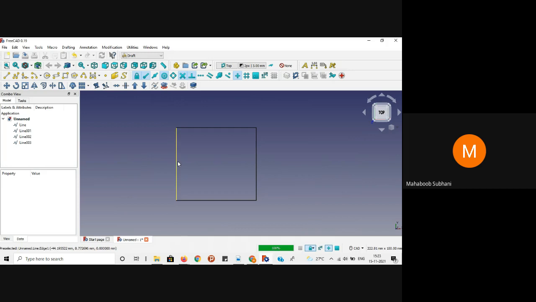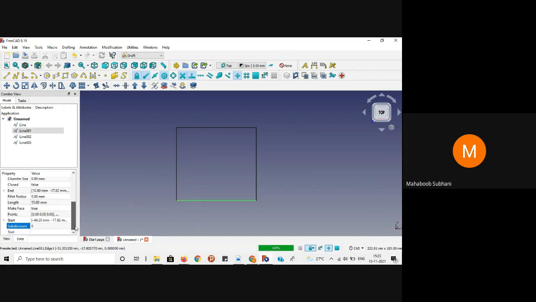Now select this vertical line, and in the data you have subdivisions. Give the number 7 and then press enter. See, now we have divided this into 7 subdivisions: 1, 2, 3, 4, 5, and then the final. Similarly, we'll do it for the horizontal line. Same number of subdivisions, that is 7. Now give enter.